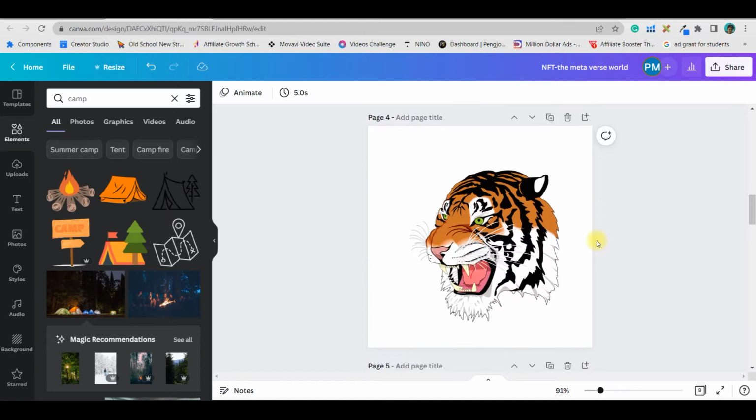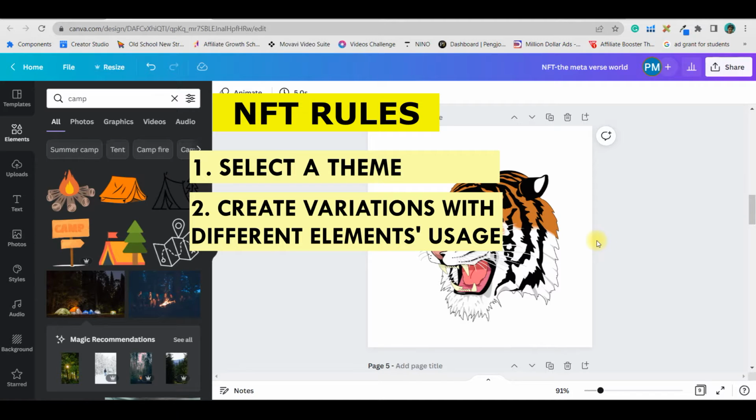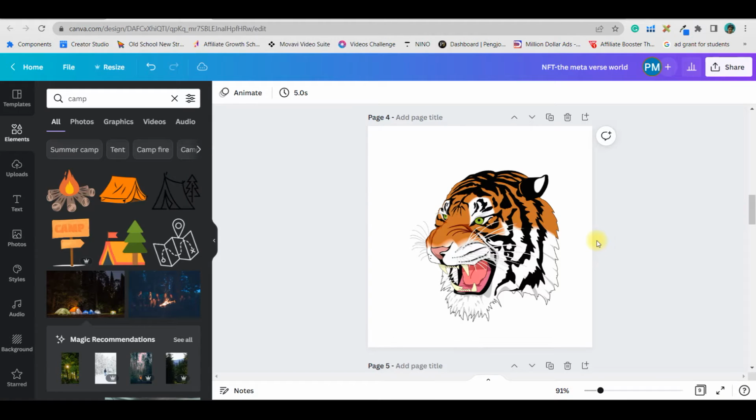So while we are creating NFT, two things are very important, two factors. One, you'll have to select one theme, a niche or a subject matter on which you would be creating your NFT. That way you can create a dominant position in this volatile Bitcoin market, right?